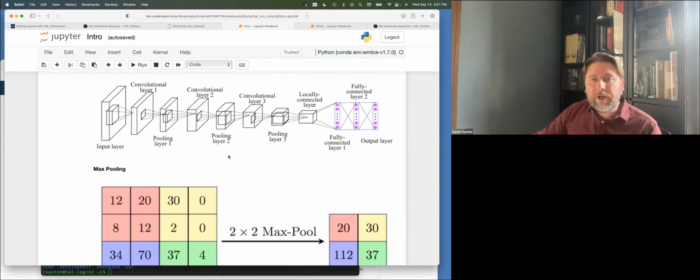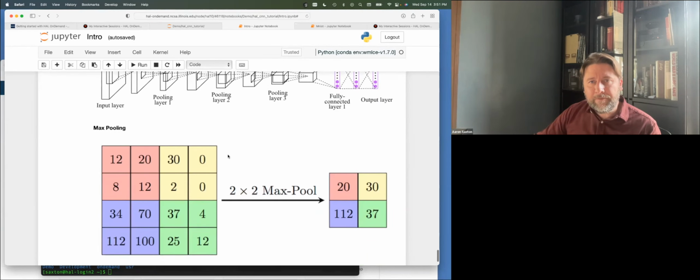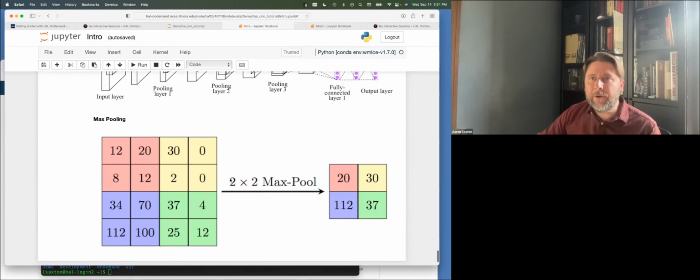Now, one more ingredient we're going to use in the upcoming demonstration is max pooling. Nothing magical about max pooling. There are no weights to be trained here in all the common implementations of this thing. Max pooling is exactly what it sounds like. You look at several pixels and you take the max value.